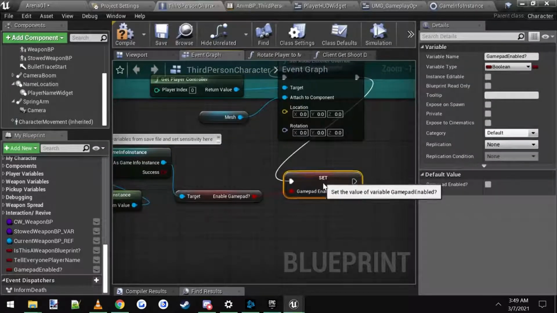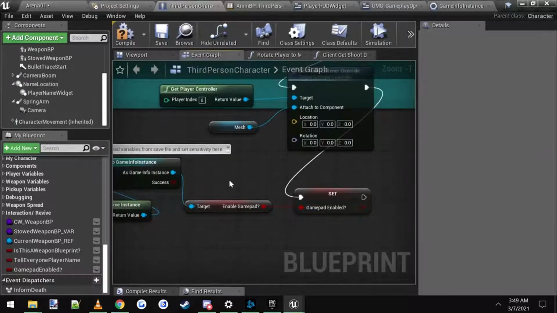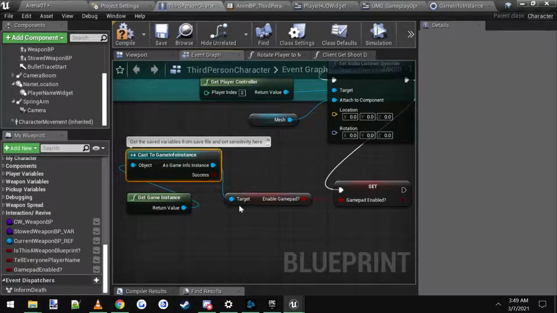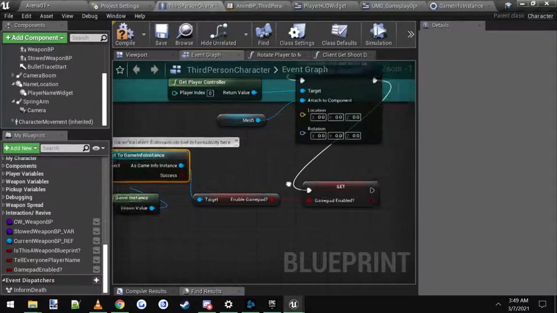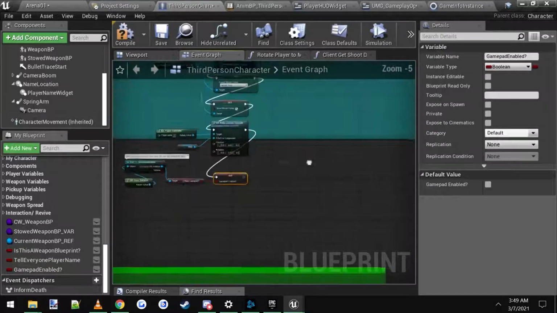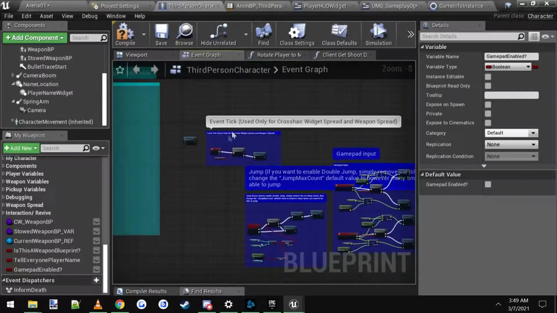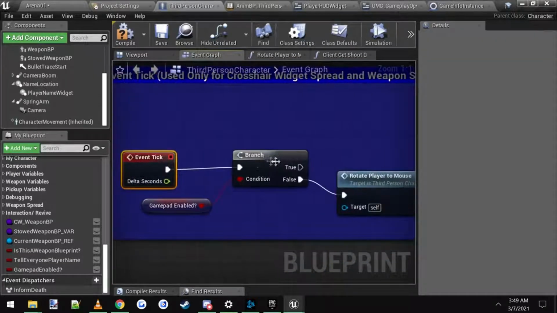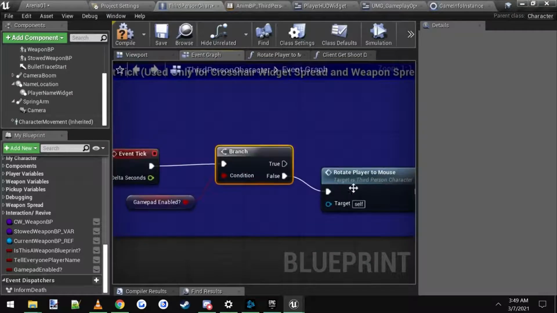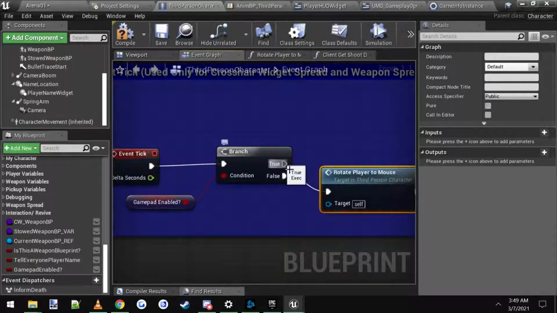So hopefully maybe a light bulb went off in your head. You're like, oh okay, we're going to get the value from our save game and set it here in the begin play, so that when it runs this check on tick, it's going to say, oh, we don't have to rotate the player because we're using a game controller, or vice versa.